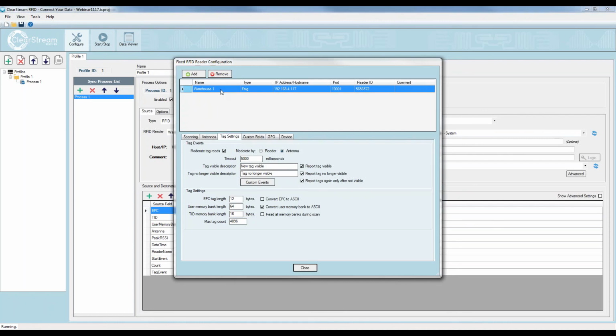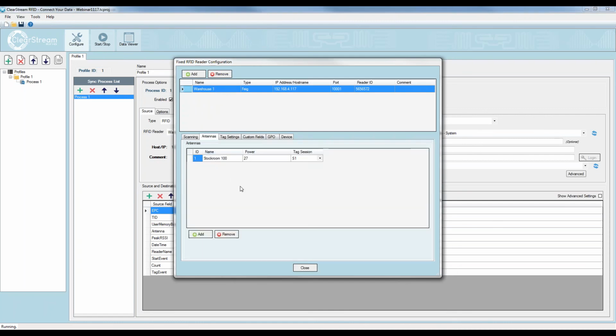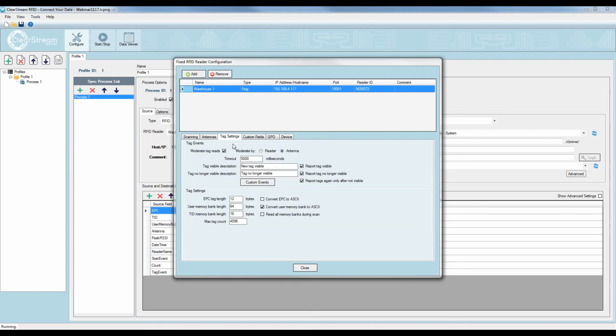So for one, you saw that I had named the reader. I called it Warehouse 1. I also named the antenna Stockroom 100. So with those settings there, you're getting location information with every tag that's being scanned. I also turned on the tag settings to show you how you can control when and how tags are reported to the database. Now this string here for what happened is also configurable as well.